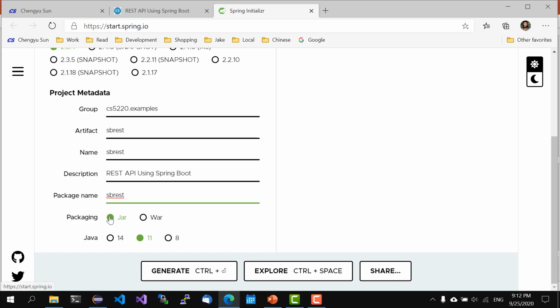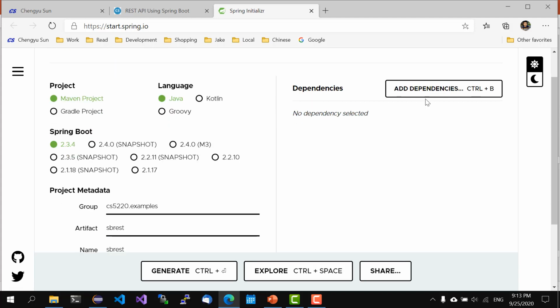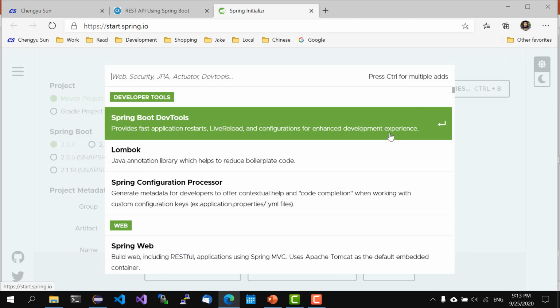And notice here that you want to select jar packaging because, as I said, it's going to be a regular Java application rather than a Java web application, because it comes with its own embedded Tomcat server. And for JDK version, I'm going to use 8, a little bit conservative. And then let's add our dependencies.